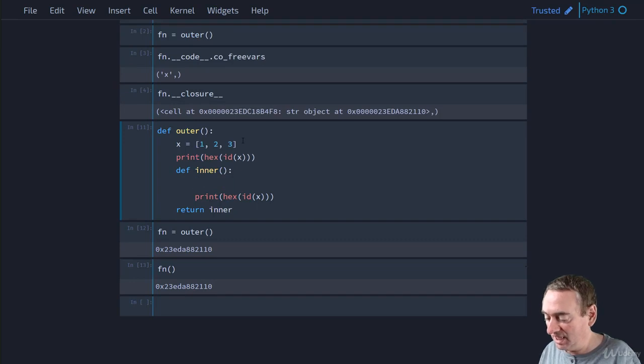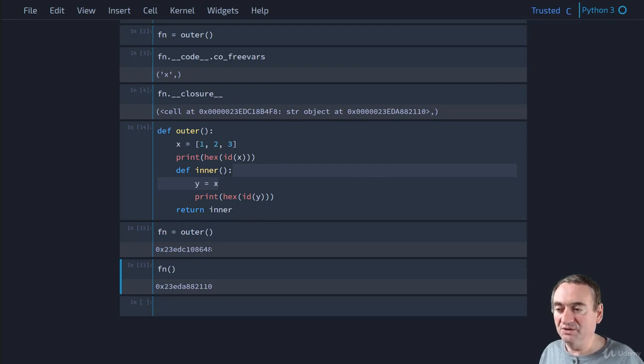So I'm going to say y equals x. That's just referencing the variable. It's on the right-hand side. So now this is going to be a closure. And I'm going to print the ID of y or x, it doesn't matter which one, over here. Okay, so let's go ahead and run this function again. So we're going to call outer, and so we have now this memory address. This is the memory address of x, so the memory address of essentially this thing over here.